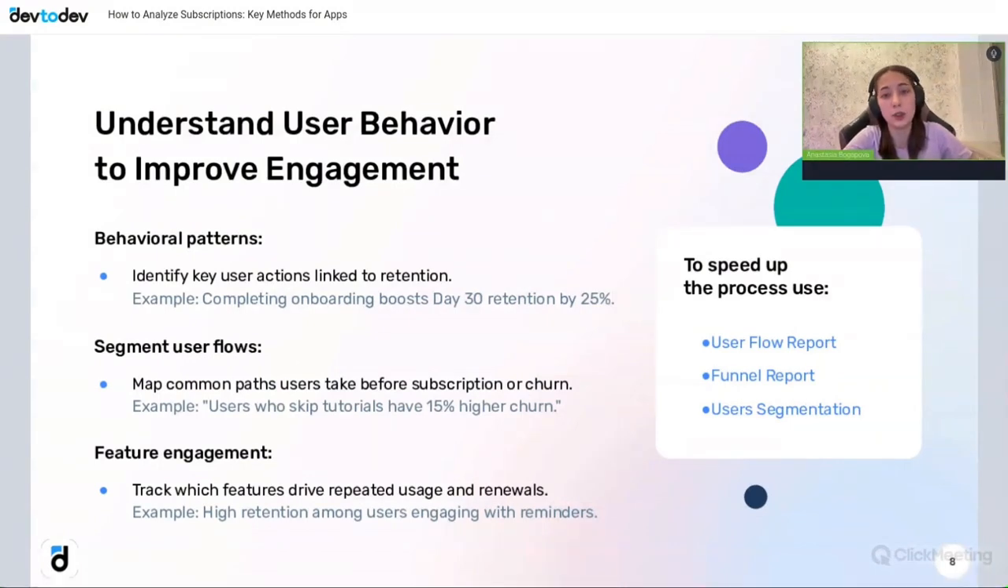For example, in a fitness app, features like guided programs or challenges often show strong engagement, which can then be emphasized to encourage retention. The funnel report highlights the critical drop-off points in the subscription journey or in your app journey, such as users abandoning onboarding or failing to explore premium features. This allows us to address those gaps with tailored solutions like improved tutorials, personalized reminders, or feature redesigns.